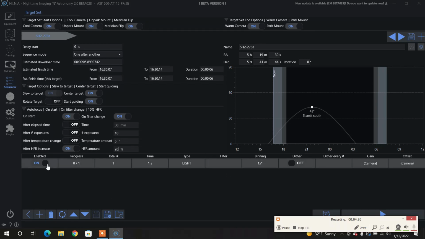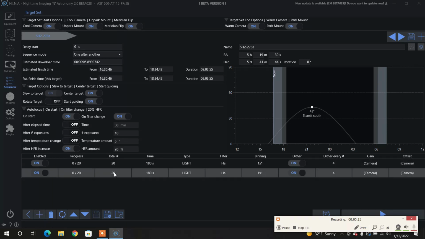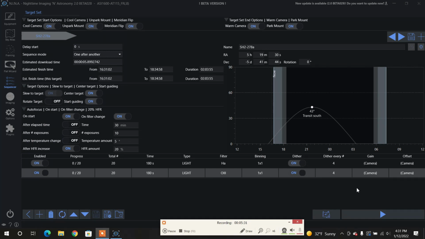And here's where you can enable the filters. So let's say I want to do the time. Let's say I want to do 3 minute exposures, or 180 seconds. And let's say I want to do 20 exposures. The filter: let's say I want to do the HA, and the binning I'm going to leave alone. Let's say I want to dither every four images. And let's say I wanted to do another filter. I can just press add right here. And this time I'm going to go with the O3. I can just put that in and I'll leave everything else alone. And I'm ready. If I wanted to start imaging, I'm ready.